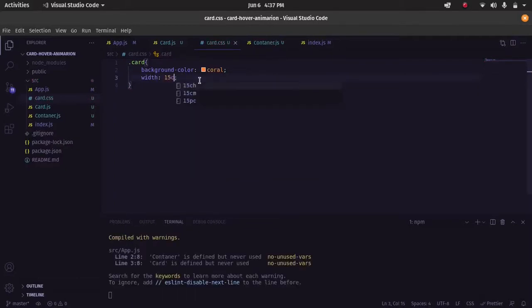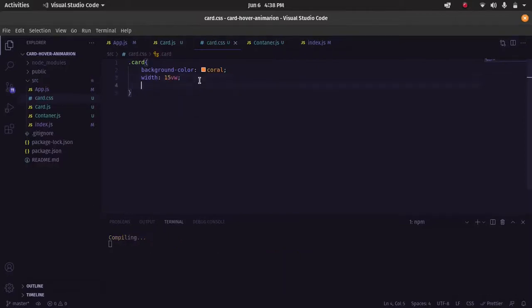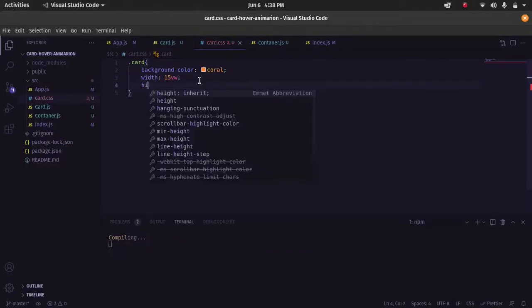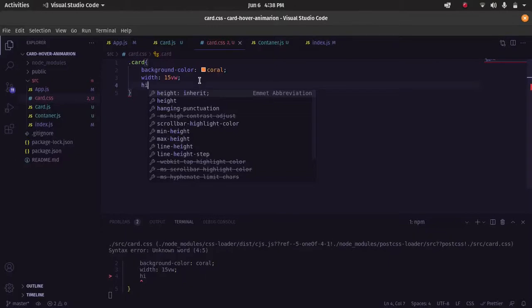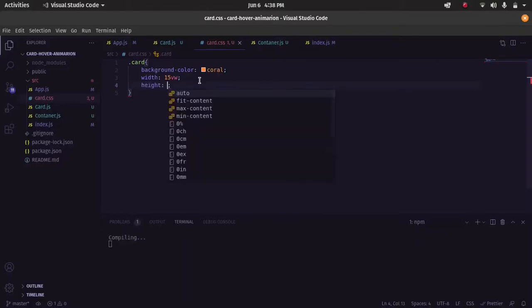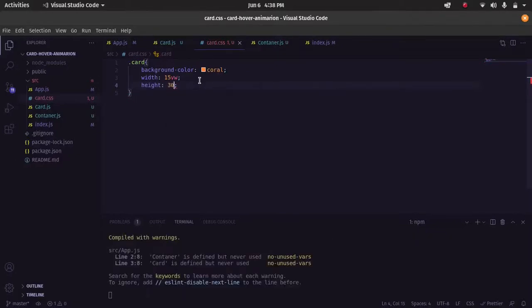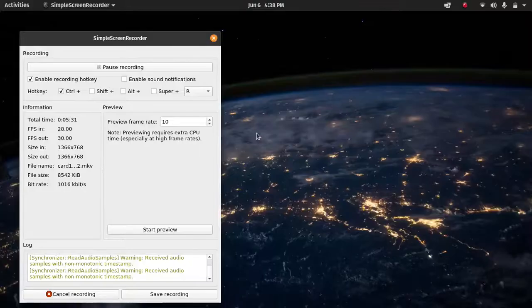Give it a width of VW, which means view width, and I'm going to give it a height of 30 VH, which means view height. Okay, and I think that would be enough for now. We haven't got any kind of error. Let's see in the browser.